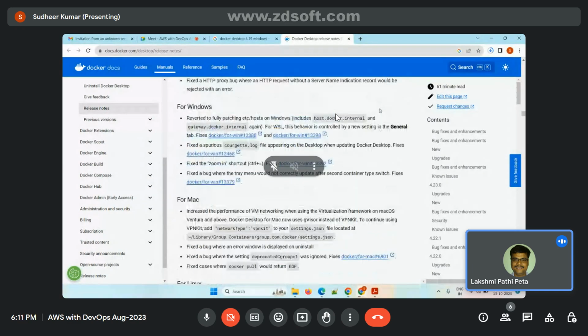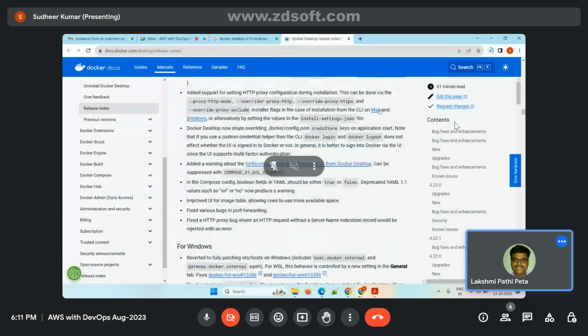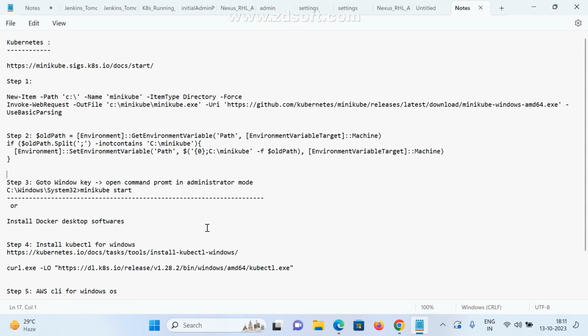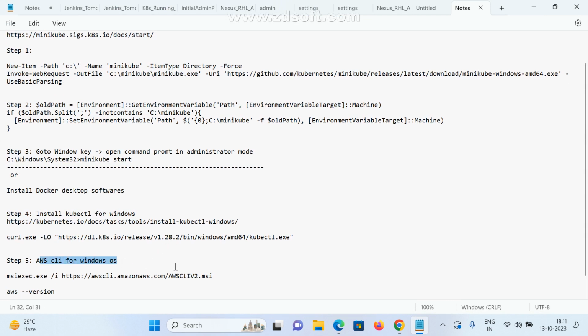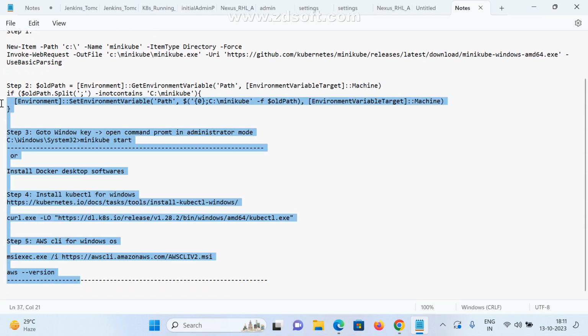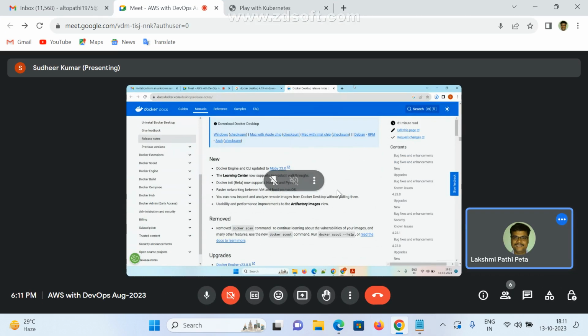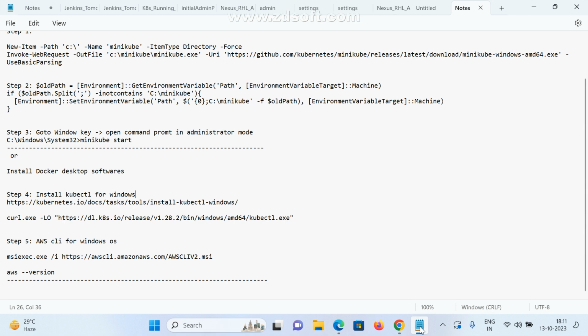Okay. Once that is downloaded, installation is very simple. Later we need to install a few more softwares also. We need to install kubectl for Windows, and we need to install AWS CLI also. These are the three steps we have to do. First we have to install Docker Desktop. Second, we have to install kubectl. By default kubectl is not available, so we have to install it. And third, we need to install the AWS command line interface also, otherwise if you want to run any commands, you need the CLI.